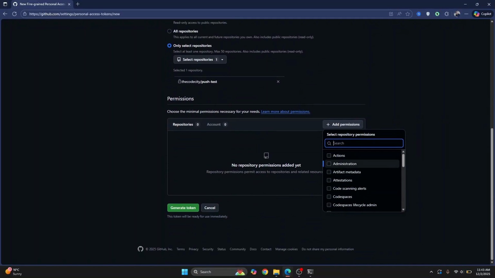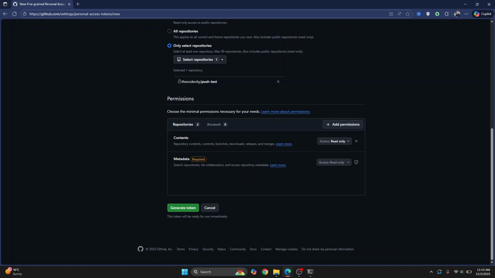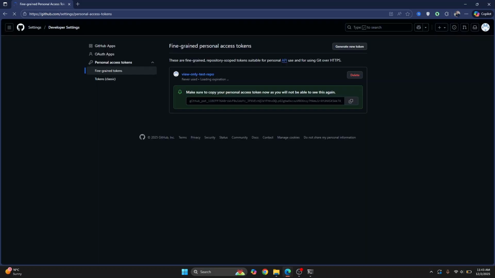What permission do we want to give? We want to give view only, right? Read, write, those permissions are in content. And click on contents, and here you will see access is read only. And now just click on generate token. Click on generate token. And now you can give this token to any user that you want, and that user will be able to just view your repository, not do anything.